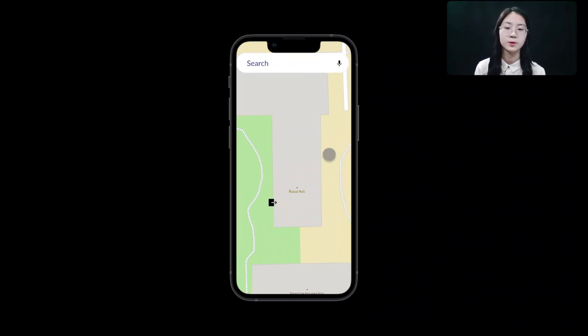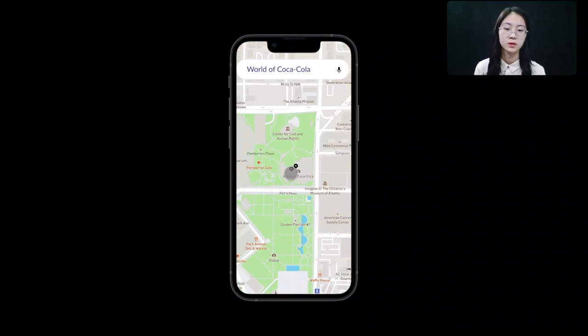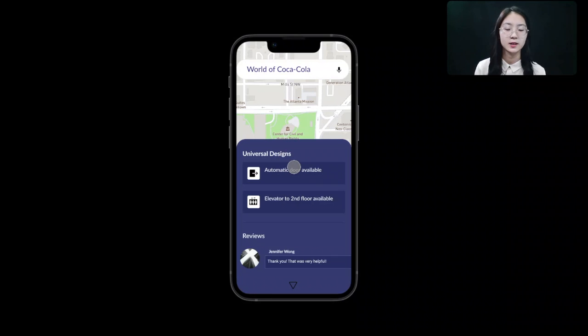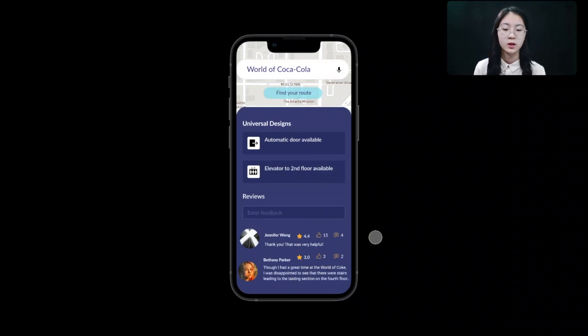Now let's say we are looking for a specific location, for example, the World of Coca-Cola. After searching for our location, we can see that there are two icons that are available for information. By tapping on the icons, we can see the universal designs that are accessible in the World of Coke, including automatic doors and elevators to the second floor. In addition, we can also see reviews from past visitors who have also used wheelchairs or other mobility devices. We can also see their ratings, likes, and comments for their reviews for further information.